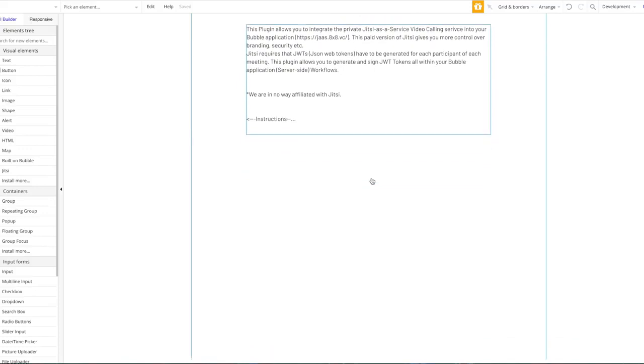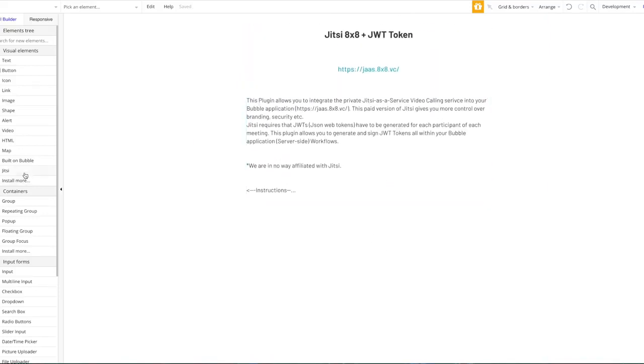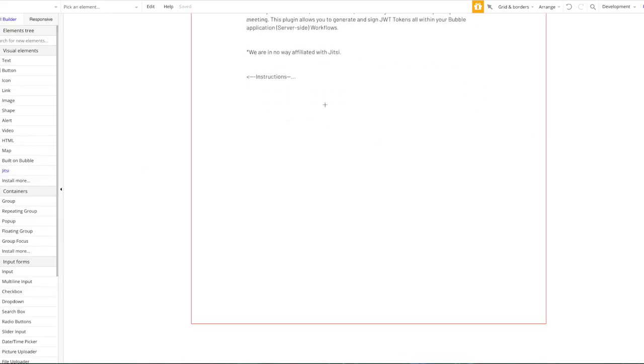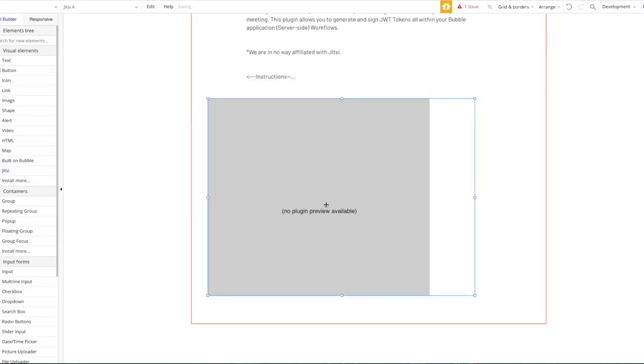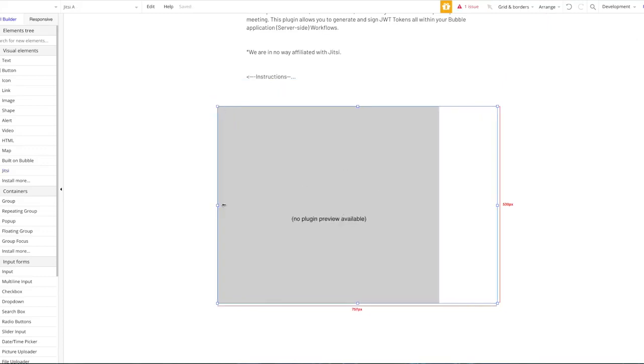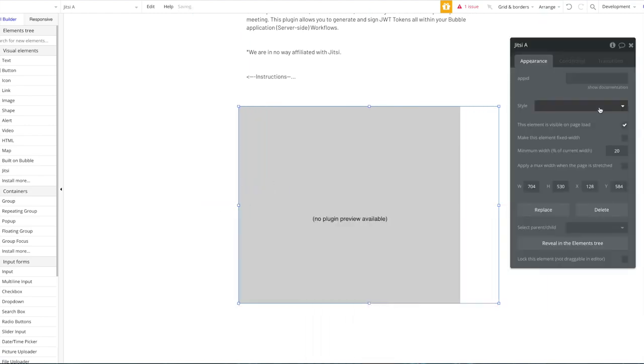So the plugin itself is quite simple. It just consists of two things. First of all, the Jitsi element and the JWT token generation action. So let's start off with the Jitsi element. All you have to do is drag that onto the page. This is where the actual video call will take place. So you can obviously resize that accordingly, and use responsiveness settings, maybe apply maximum width.